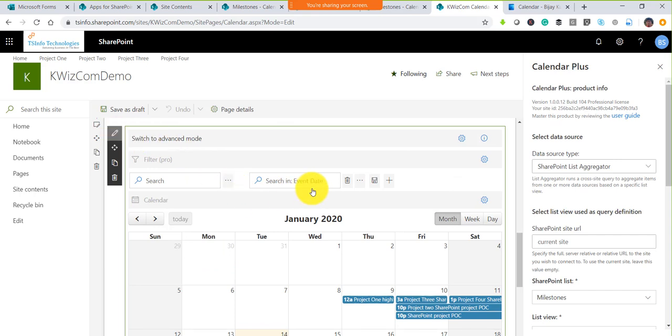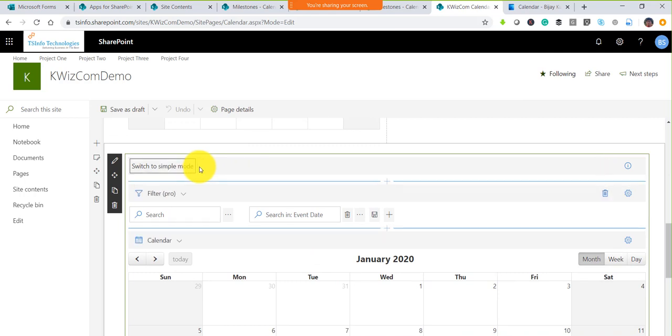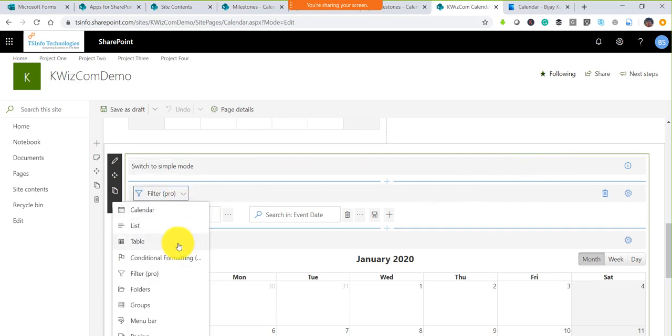So when you edit this web part, you can see it is showing switch to advanced mode, and if you click on this, you will be able to see more controls. For example, there is a calendar view, which is this view that we are seeing. Then you can see the list, there will be table, then there will be conditional formatting where we can do the conditional formatting.